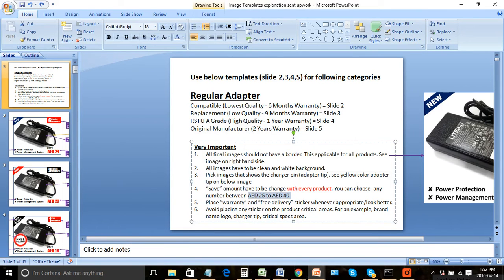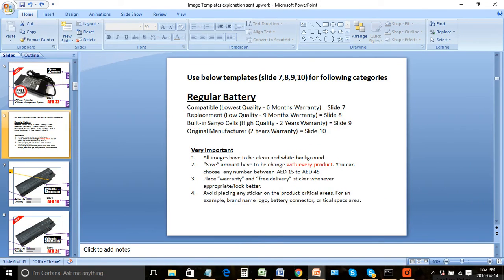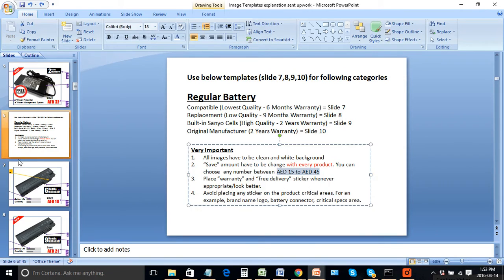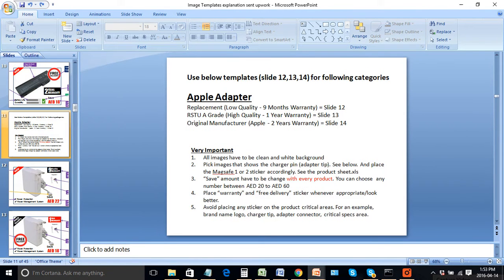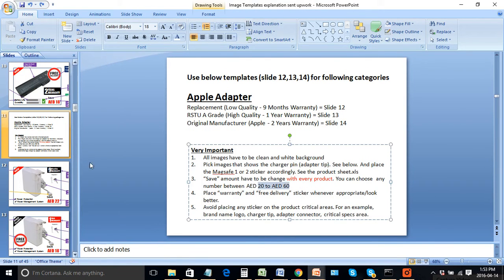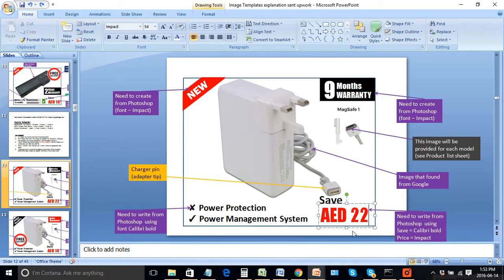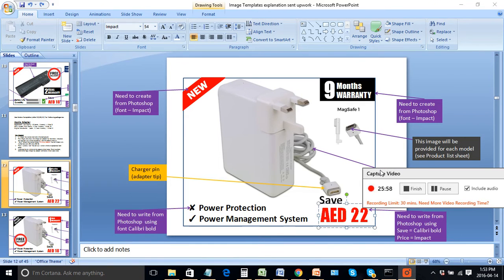If you go to each and every category, there is a range here, 15 to 45. I have made that, so you can pick any number, 20 to 60. So you can pick any number and then put it here. So there's no mathematical calculation or algorithms or anything like that. It's just a random number.